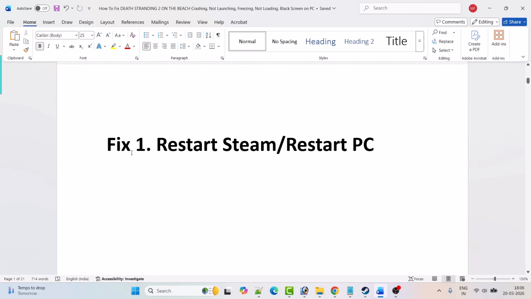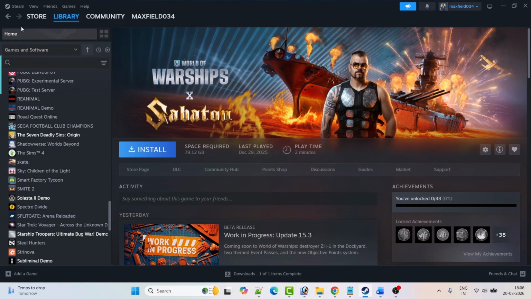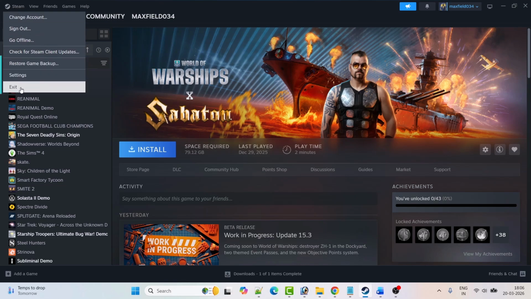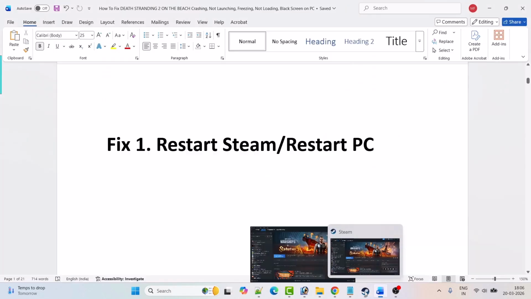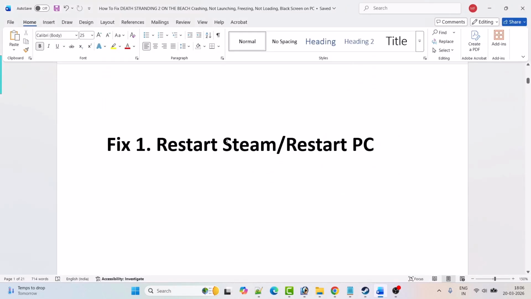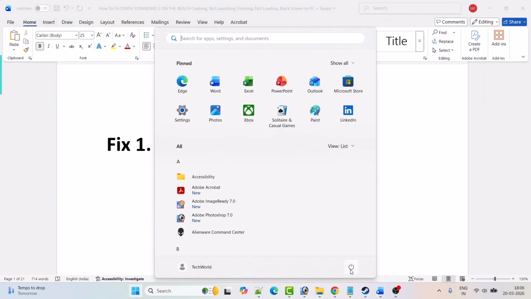Now the first fix is to simply restart Steam or restart PC. So open Steam, click on the word Steam and then click on exit. This will close Steam, and then you can relaunch Steam, launch the game and check if the problem is solved or not. If that doesn't work, then restart your PC once, and after your PC restarts, launch the game and check.